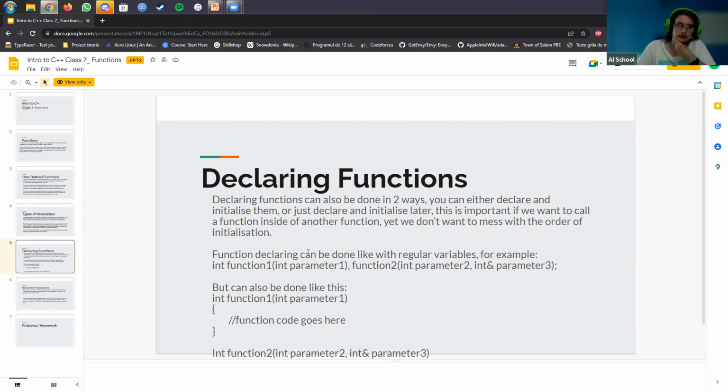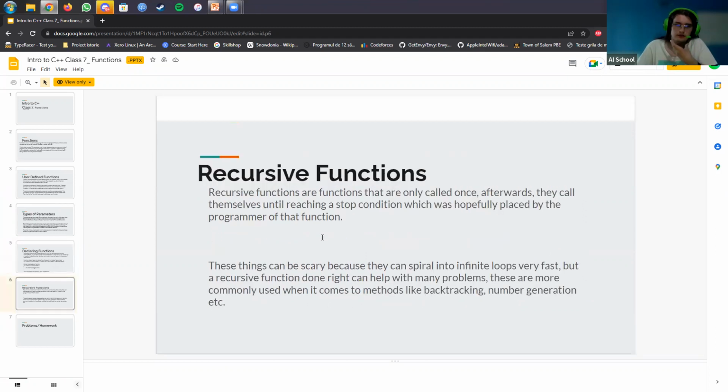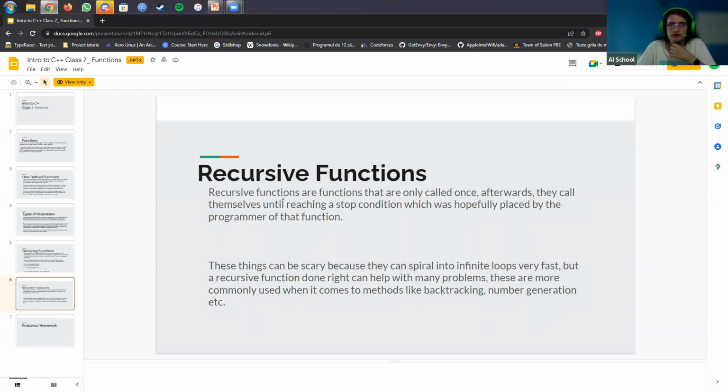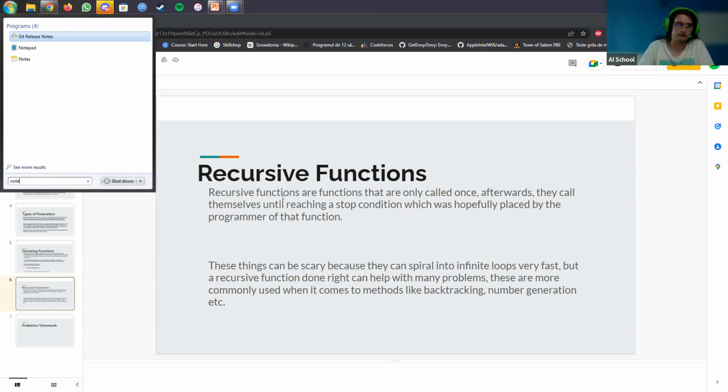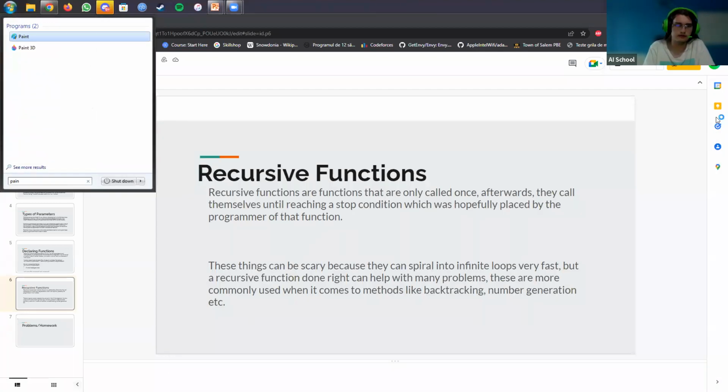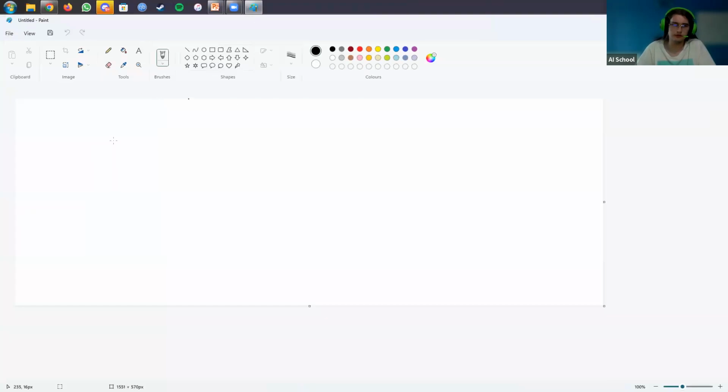And then we've got how to declare functions, which I don't think should be explained that thoroughly. It's quite intuitive while we're at it. But then we get recursive functions. And the way I present recursive functions is I encourage students to get their own notebook or something which they can draw on, so they can make the schematic and try to go through it with me. I didn't mean to open Notepad, I wanted to open Paint.